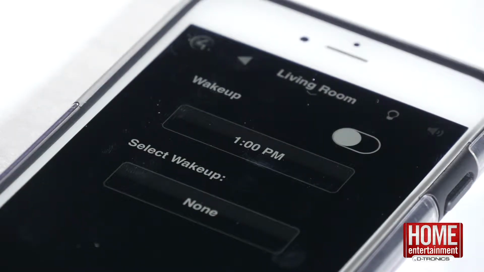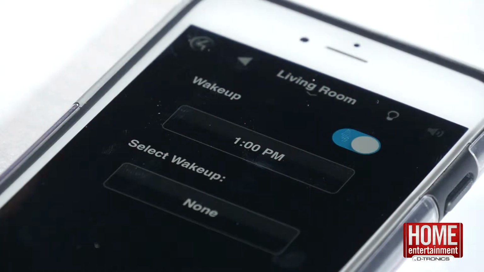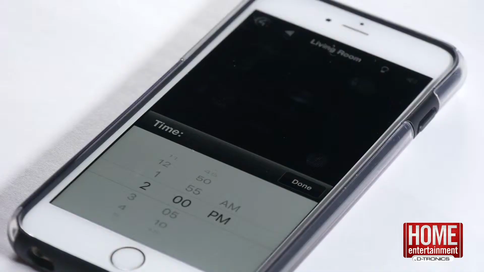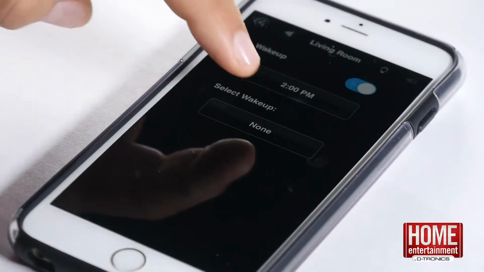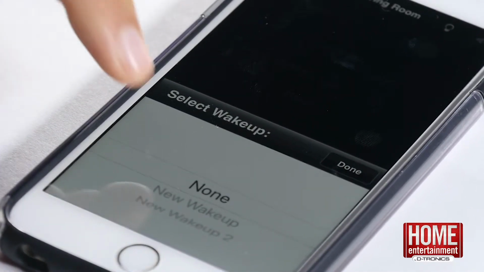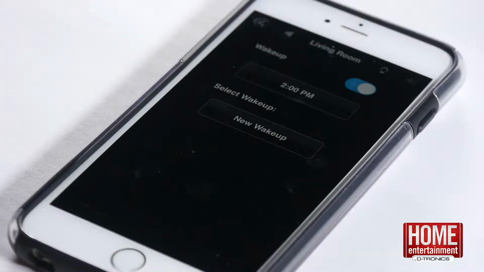The wake up icon allows you to turn on an alarm, set the time, and select the wake up scene that you wish to use. So this will automatically turn on your room, and depending on the wake up scene you selected, it'll turn on the lights or the music or both for that room.